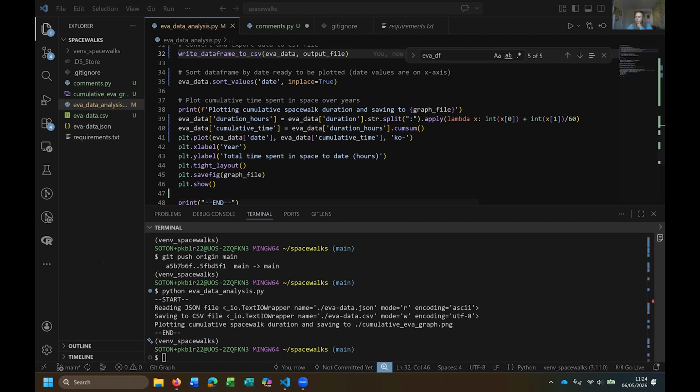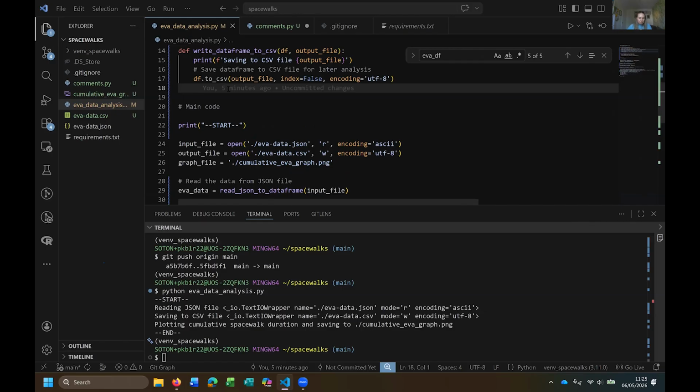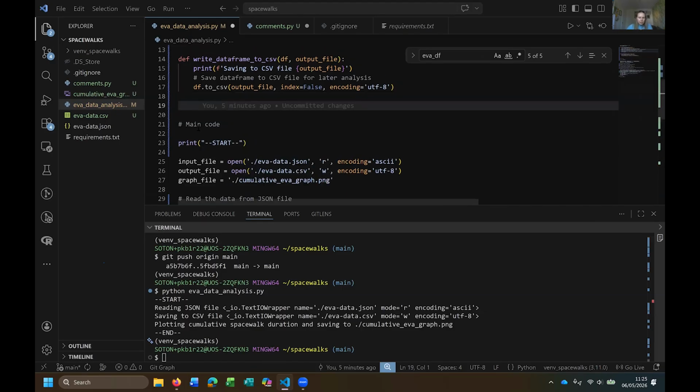Okay, so creating a function for plotting. We want to define this function underneath write data frame to CSV. We can call it plot cumulative time in space. And this is going to take the data frame, so df, as an input, as well as the graph file, so where we want to save the graph.